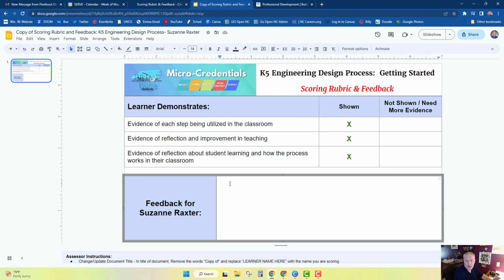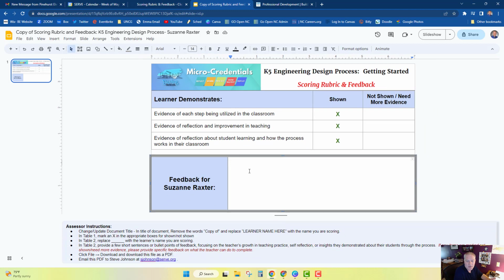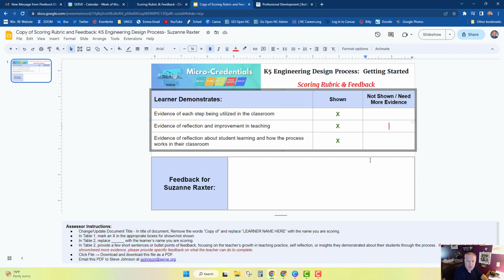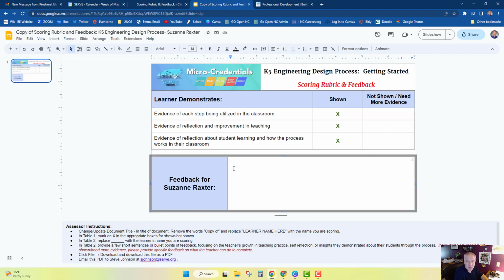So just some feedback on the reflection that they're doing, the pictures they're doing, the growth that they noticed, some of the leadership they saw come out in their students. Anything that you think was really interesting or unique to give feedback on, you can give it here. Also, if there's something that was not shown or needs more evidence, make sure you specifically state what they need to do in here. If a picture wasn't working or something didn't come up right, you can put it right down here. The instructions are also on the bottom of this.